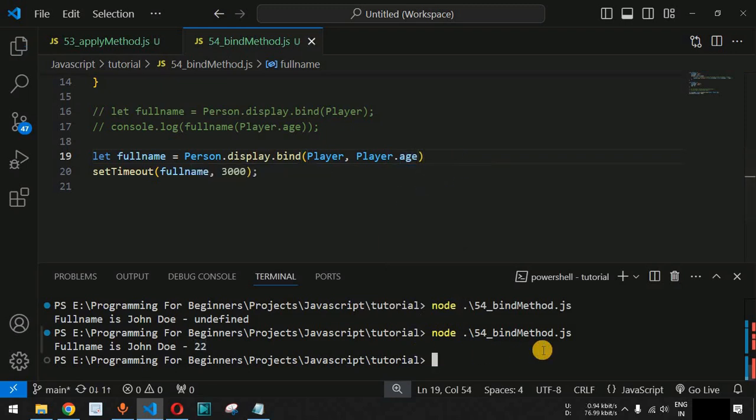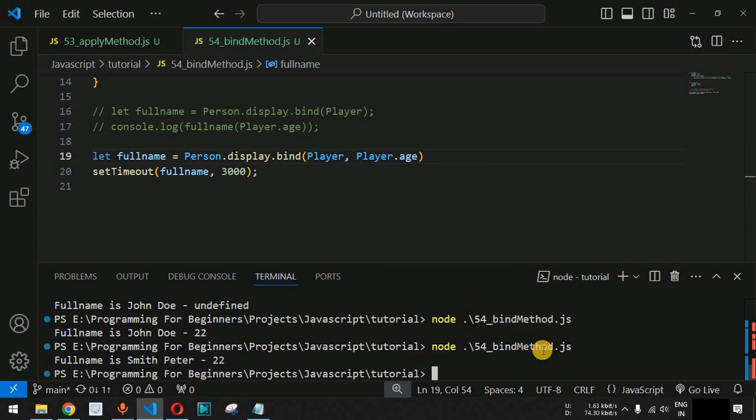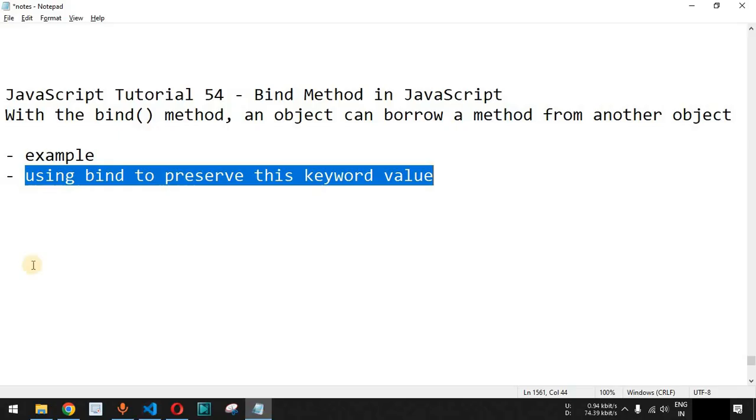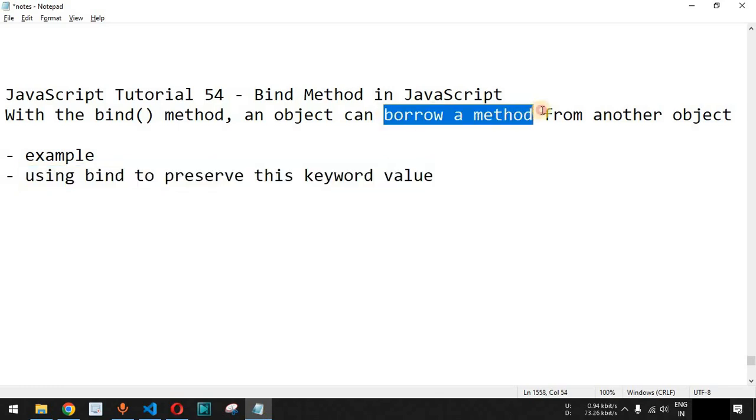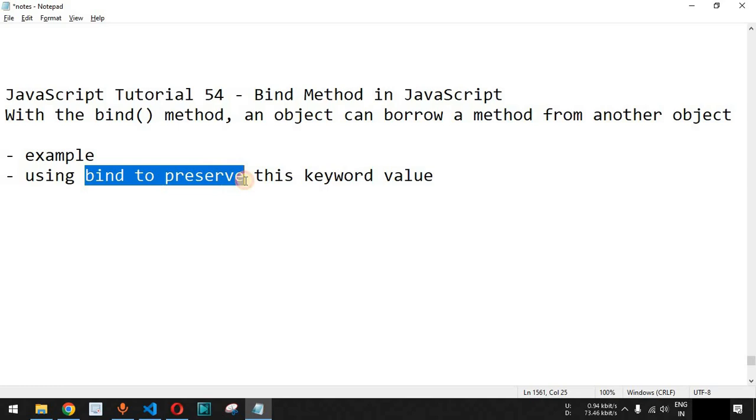Let me just save this file now and try running this code once again over here on the terminal. As you can see, there is a delay of 3 seconds, after which we get the full name is Smith Peter followed by the age, that is 22. So guys, in this way the bind method can first of all be used in order to borrow a method from another object, and secondly it can be used in order to preserve the value of this keyword over here that belongs to the object.